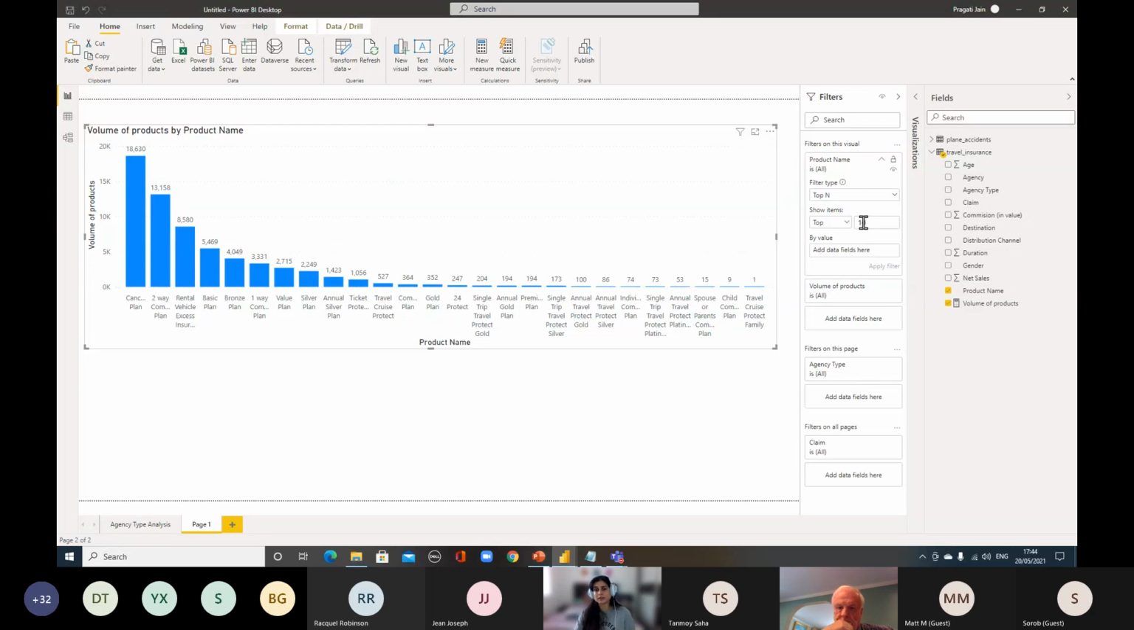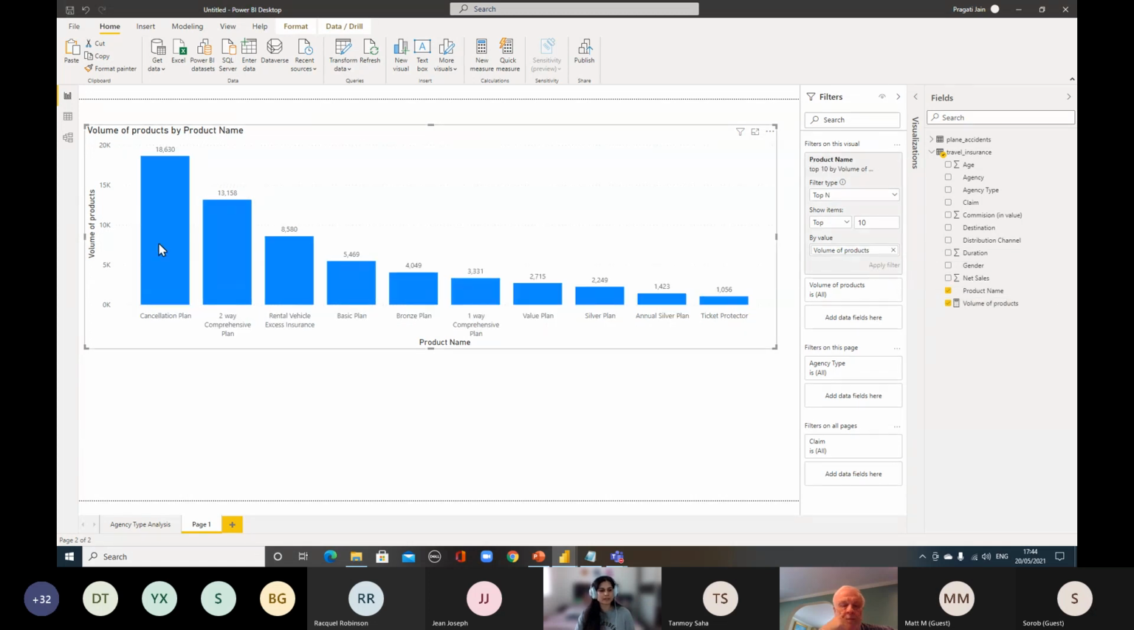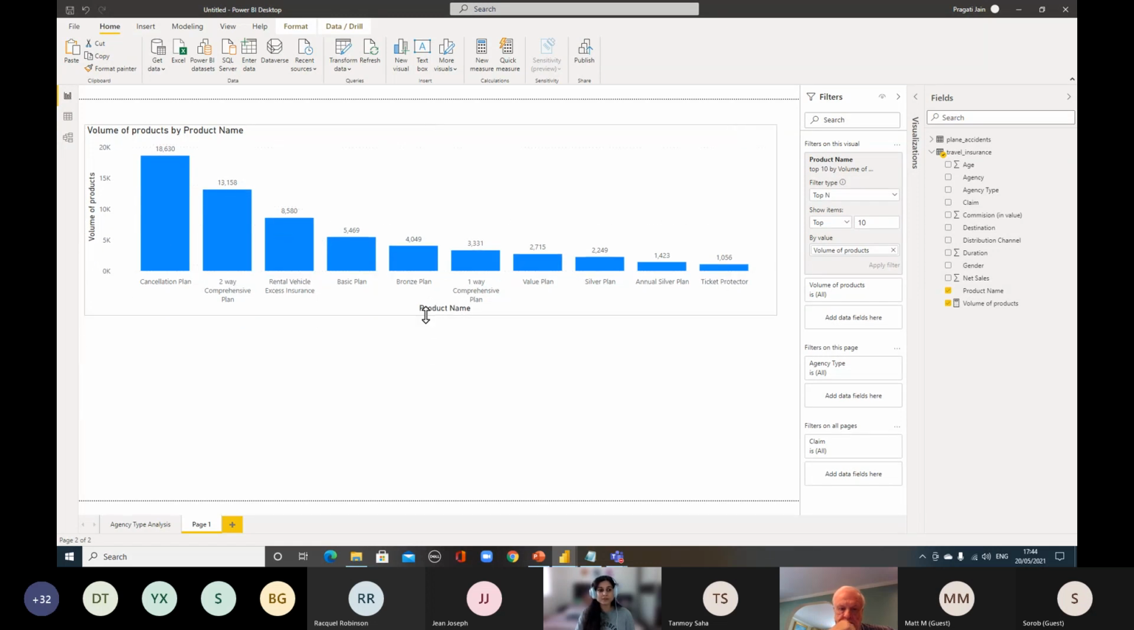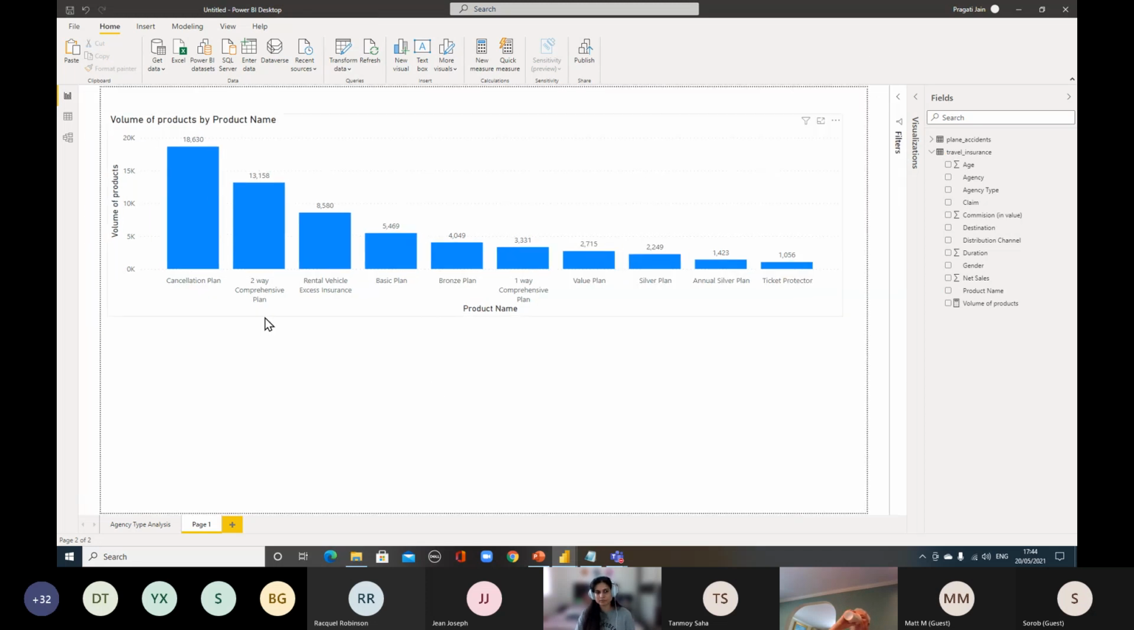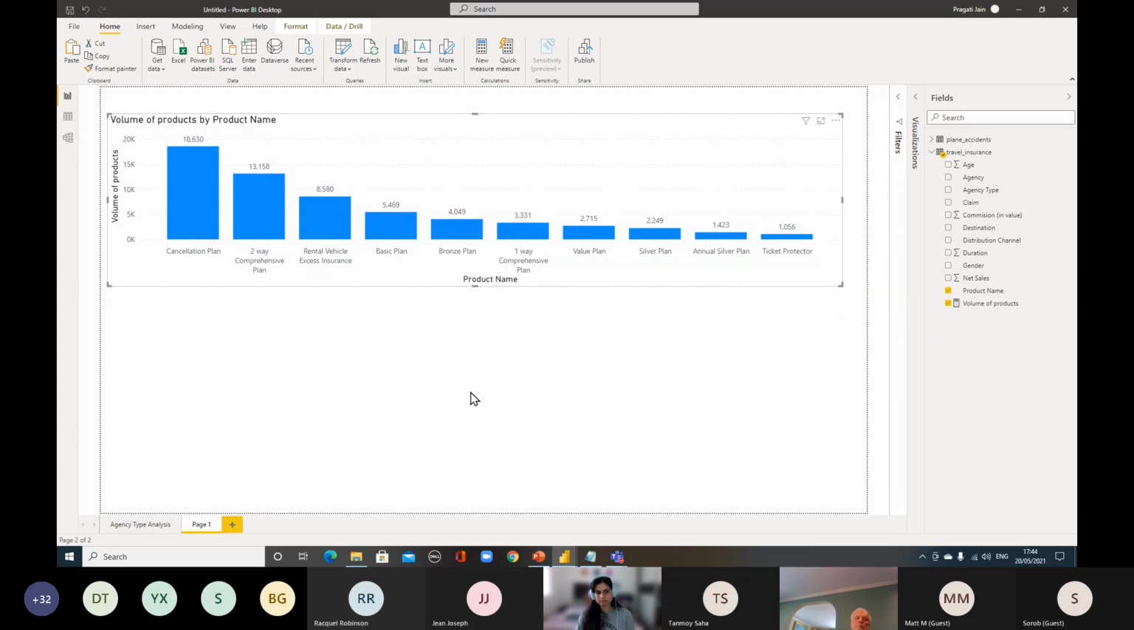Now I want those top 10 products based on the volume. So I just move this volume to my by value section. And as I apply the filter, it just shows me the top 10 products. So this is basically showing me the top 10 most popular products that different customers have bought. Okay. So this is a good insight. It tells me which products are most popular.